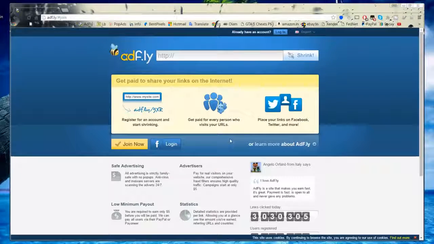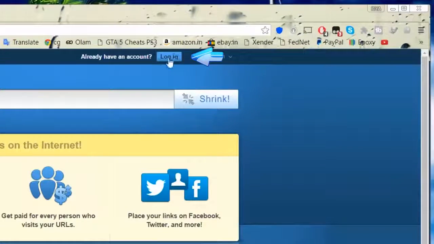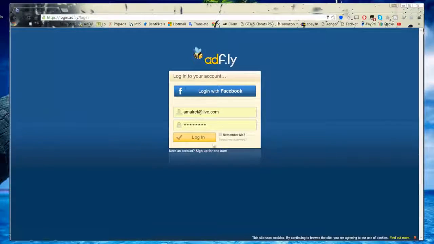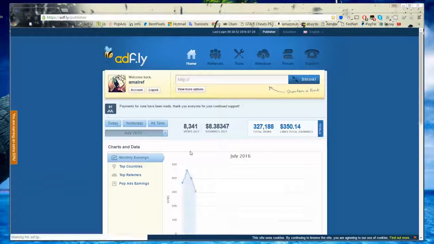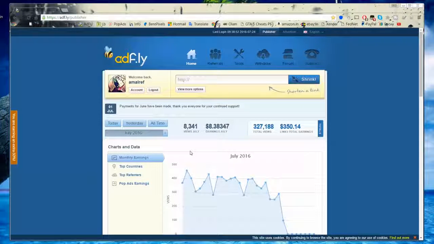So it's time to log in. For that, you're going to need to click on this login button. Then you will get here. Now type in your email address and password that you used to create this account. Now click on login. Now we are successfully logged into our AppFly account, so we completed our first step successfully.